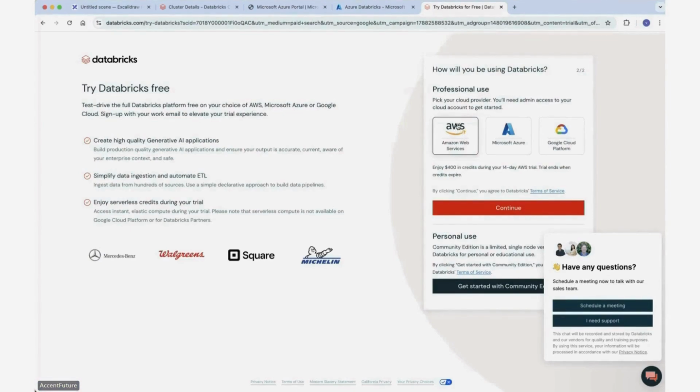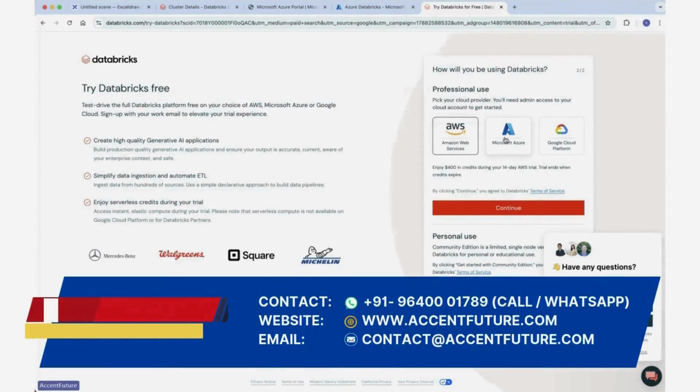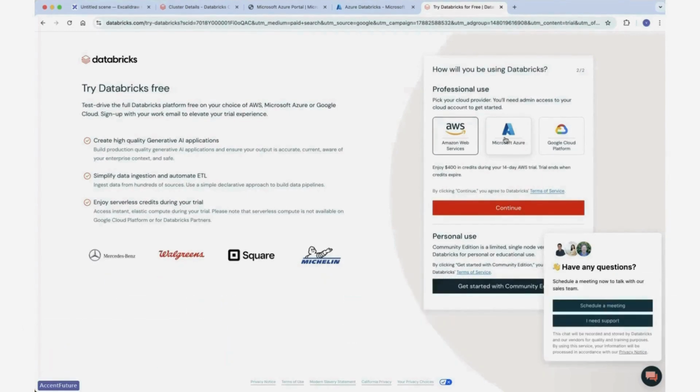Like yesterday, we used Azure, right? We used the access key for the storage account. If you go with AWS, they have the same thing with a secret key and secret value. There are different authentication methods you can use anyway. Currently we are going with the Community Edition. This is for your training and personal use, and the edition is limited to a single node. Of course, we don't require multi-node for practice.